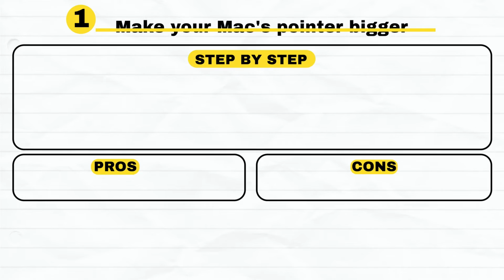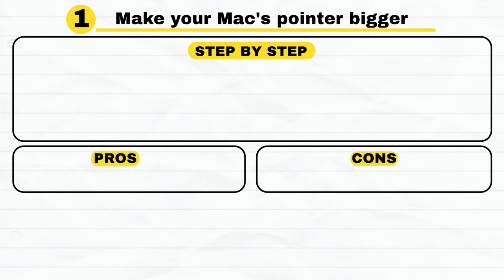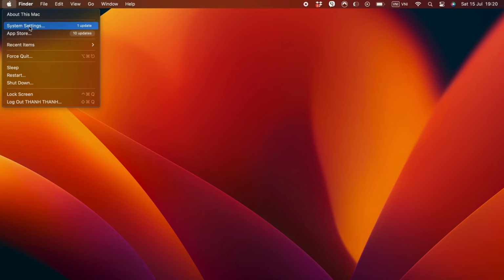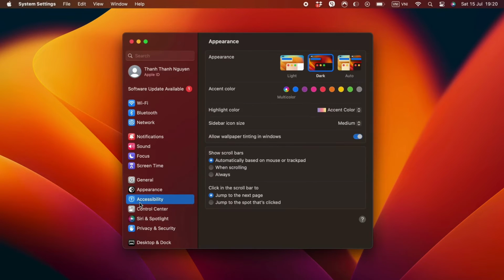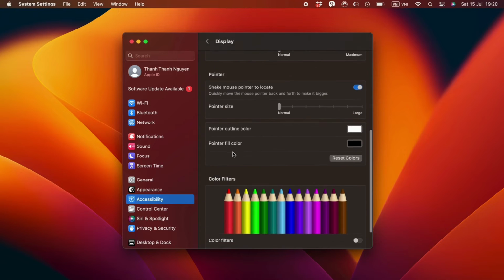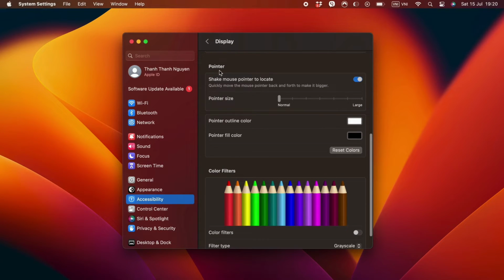Now let's explore the first free option for highlighting your Mac's cursor, which is to make it bigger. The biggest advantage of this method is that you won't need to install any additional software. Here's how to do it. On your Mac. 1. Choose Apple menu, System Preferences, click Accessibility in the sidebar, then click Display on the right. 2. Go to Pointer, then adjust any of these options.